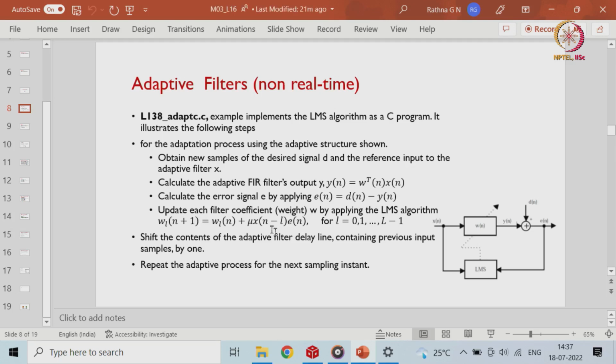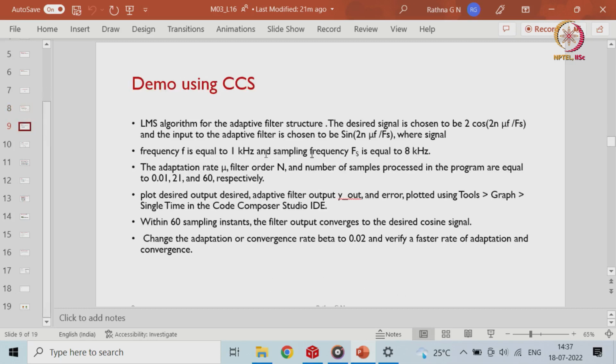Mu is the adaptive step one has to follow. So, L will be going from 0 to the order of the filter, L minus 1. So, one by one, repeat the adaptive process for the next sampling rate. How are we going to show this? All of you can run this algorithm with the simulator.